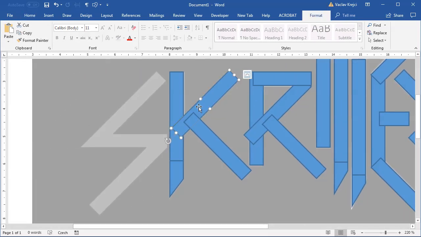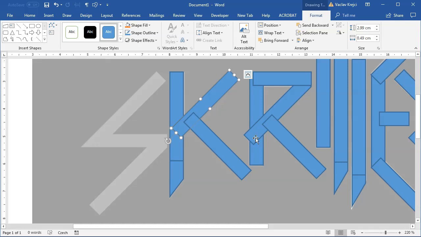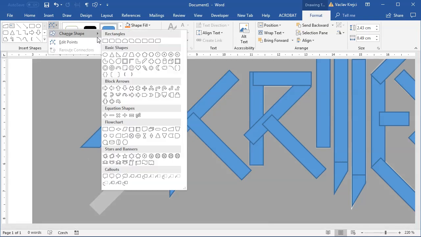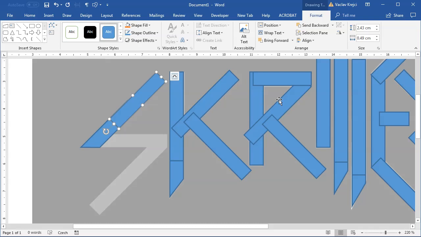Okay, so the only missing part is the letter S, which is kind of tricky because we have to use this slanted version of the rectangle, rotate it by 45 degrees and then resize it just so the bottom part is at the 45 degree angle like this. Then again, I will copy paste this, change this to rectangle, like this, and reuse shapes from the other letters, maybe this one in here and this one for the bottom part.